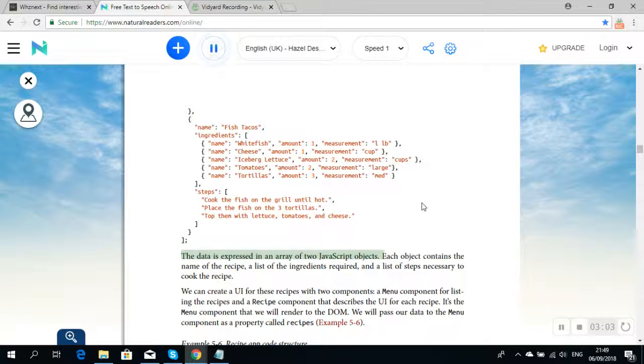The data is expressed in an array of 2 JavaScript objects. Each object contains the name of the recipe, a list of the ingredients required, and a list of steps necessary to cook the recipe. We can create a UI for these recipes with 2 components, a menu component for listing the recipes and a recipe component that describes the UI for each recipe. It's the menu component that we will render to the DOM. We will pass our data to the menu component with a property called recipes. Example 5-6.